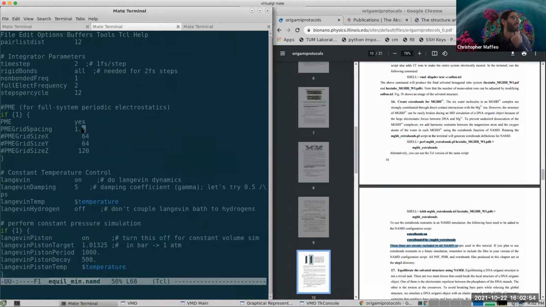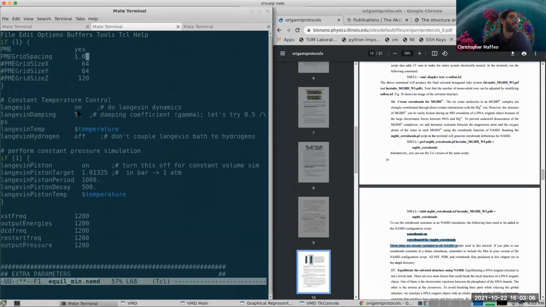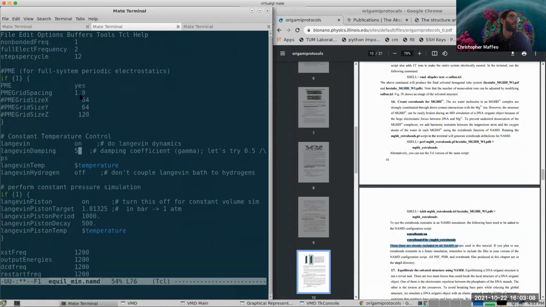PME, this PME is a little too generous, actually. It should be 1.0. I don't know who did that. And the Langevin damping here is a little bit high. For equilibration, it's probably fine. For the very early equilibration, it's probably fine to have a PME grid spacing of 1.5. But in general, you don't want to go above 1.1 or 1.2, in my experience. That's treading into territory where things might not be accurate enough.